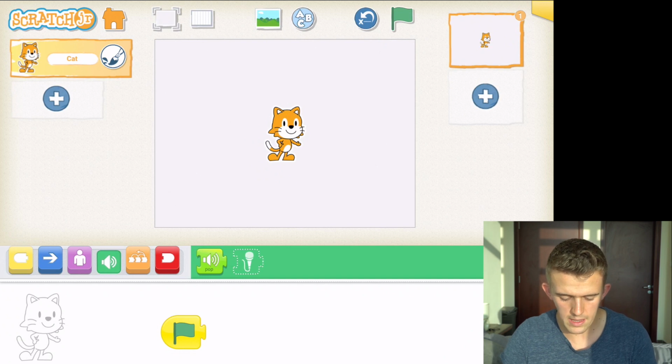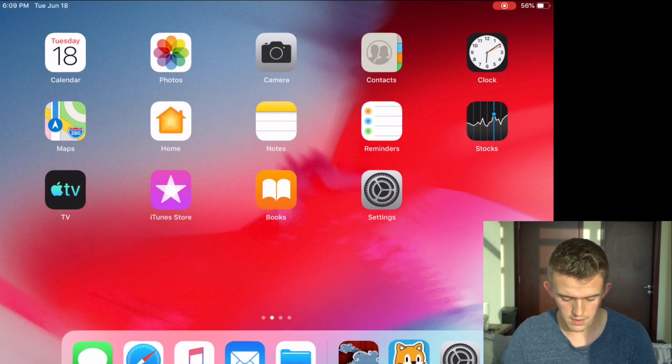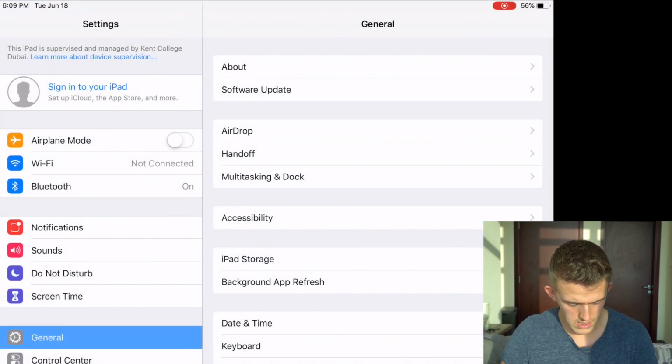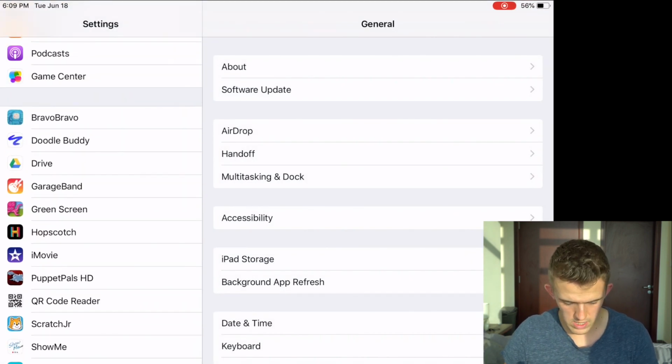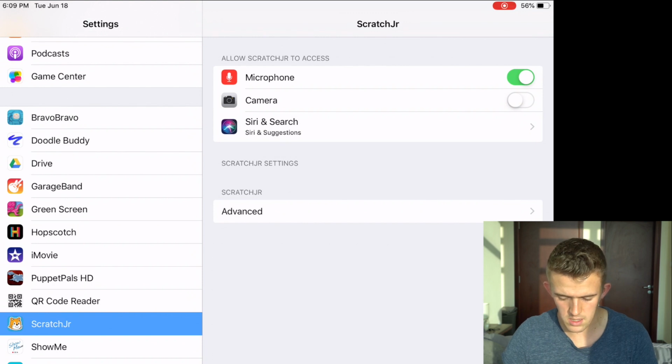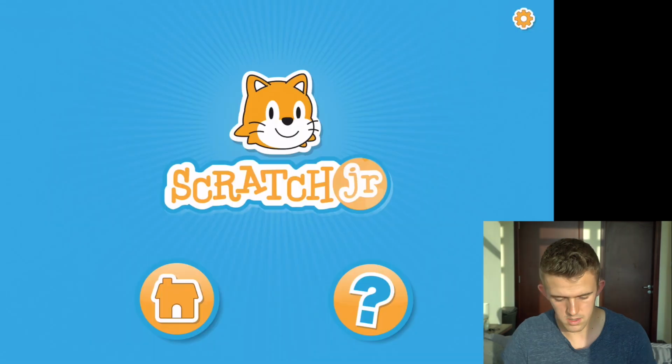Now you'll notice here that there's a microphone. A lot of the children in the lesson that I did the other day said, Mr. Blakemore, the iPad doesn't have the microphone thing popping up, and that's because you have to go into your settings. I'll show you that very quickly. Go down to the apps, Scratch Junior, and just make sure that this is enabled. So let's get back into it.